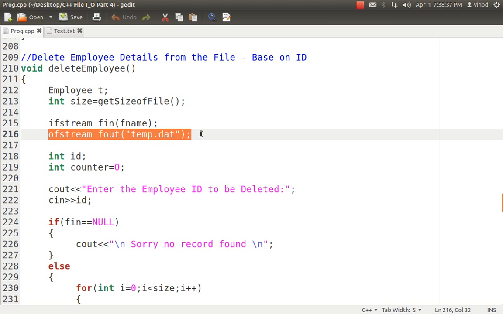3's id matched, so I'll not write anything. So in this case 3 is not written in the temp.dat file. 4's id will not match, so 4 is written. 5's id does not match, 5 is written. So now actually what I have done in the temp.dat file, if you can understand, is I've deleted the third record basically, but I've deleted and made the changes in the temp.dat file.